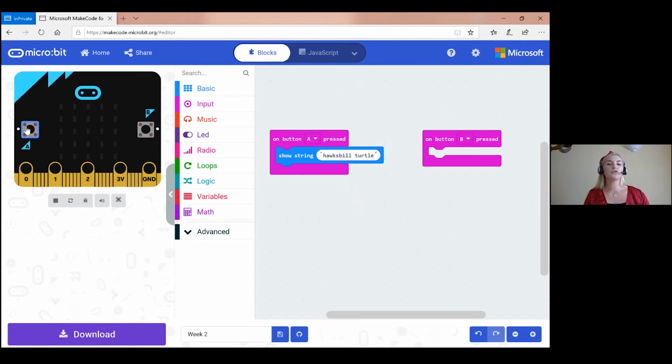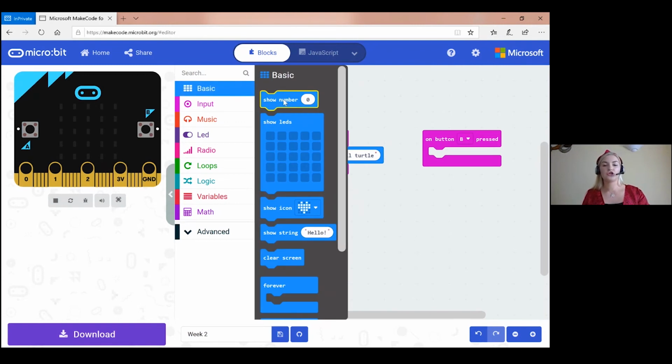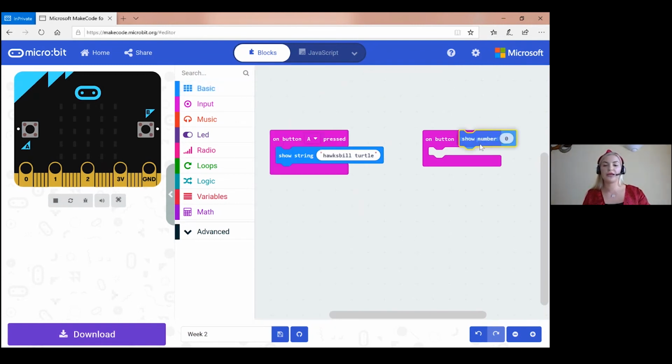Okay, so I'm going to use the show number block. So I'm going to go back into basics and I'm going to drag out the show number block and I'm going to bring it in under on button B pressed. Okay, and I know from having researched the hawksbill turtle that there is in or around 23,000 hawksbill turtles left in the wild, which isn't very many when you think about it. Okay, because they're an endangered animal. So I'm going to type in 23,000.